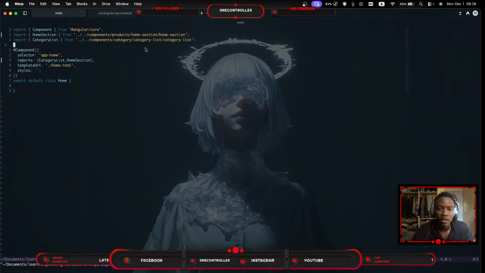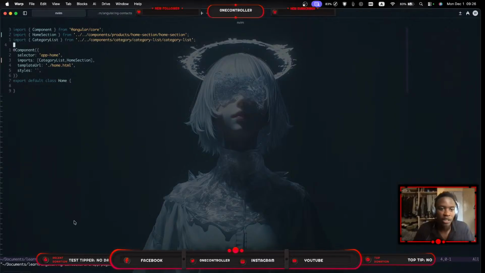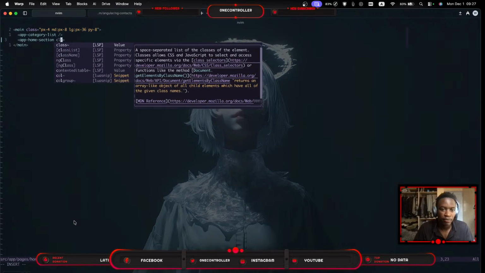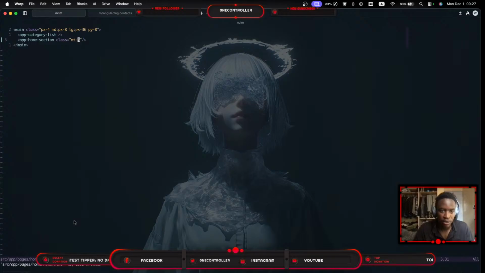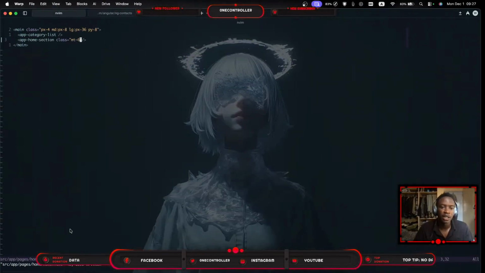Okay, so if we go there to home section, you'll see we have a home section working right there, which is cool. And then what we gotta do, I don't know if this one is gonna work, because I'm not sure. Yeah, it definitely doesn't work.